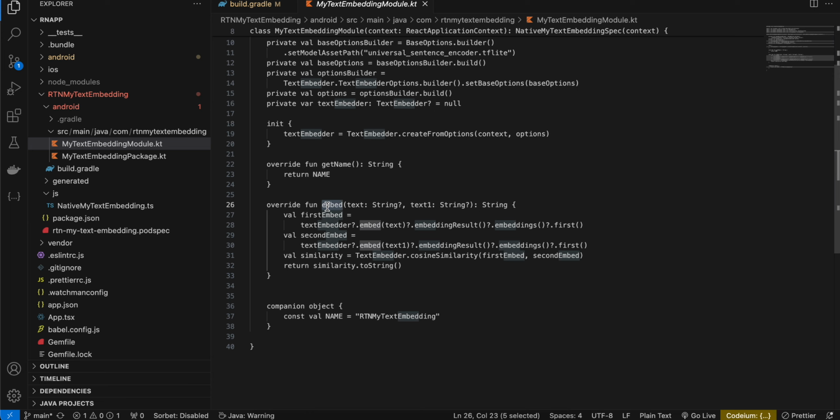Then I am calling textEmbedder.embed, passing the first text. Then I am calling embedderResult.embeddings.first. Similarly for the second embedding, I am calling textEmbedder.embed, and I am passing the second text. Again, getting the embedding result back. Now to compare it, I am just calling TextEmbedder.cosineSimilarity, and it gives you a value depending on how similar those two texts are, and I am returning back the similarity. Again, this has been copied from docs, only this name has been changed.